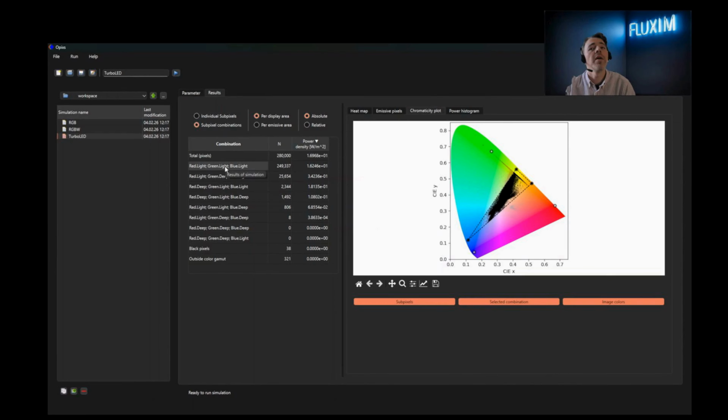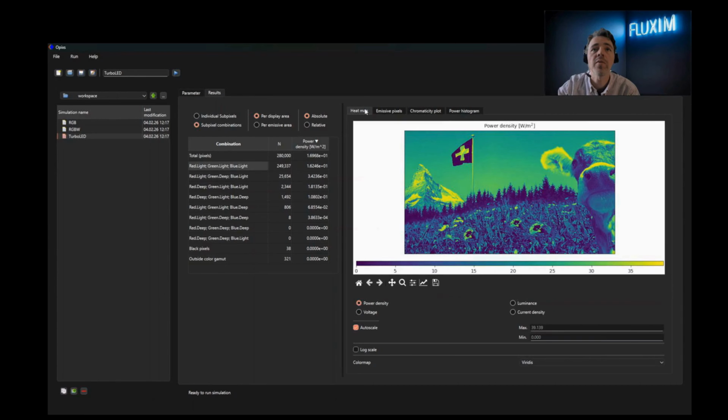And we can see nicely in this chromaticity plot that when using the blue light, the green light, and the red light, we can display nearly all pixel colors in this image. And when we look at the heat map, we also see clearly on the scale that we are much lower compared to the other two subpixel layouts.